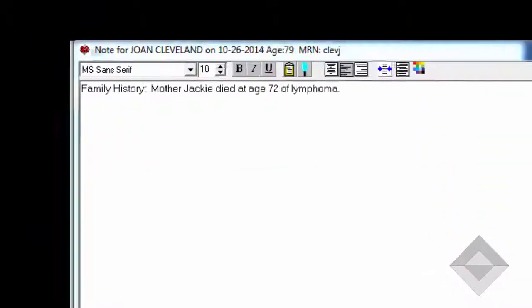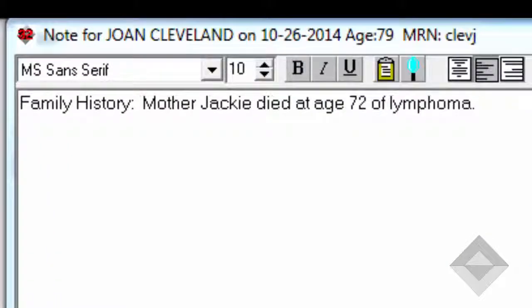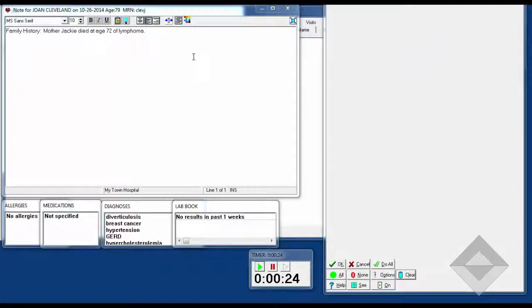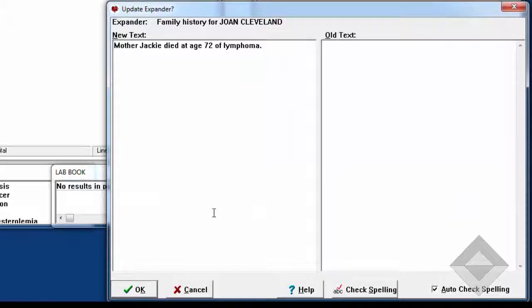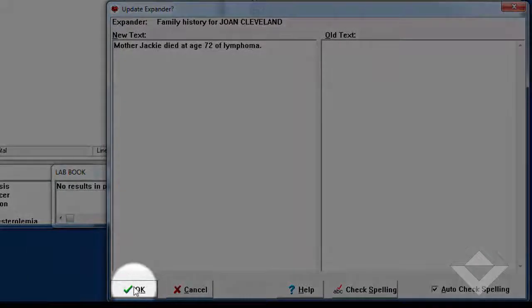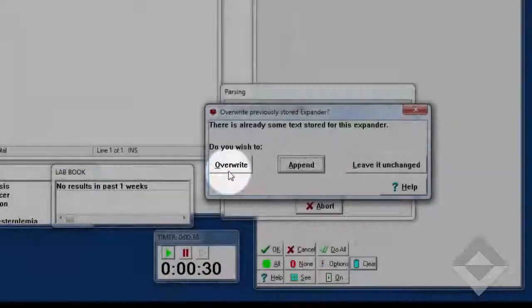Suppose you are in the writer for Joan Cleveland and you have written this sentence. Family history. Mother Jackie died at age 72 of lymphoma. When you press F10 to store your note, the parser notices that you have recorded new family history information and asks if you wish to update the expander. Press OK and then overwrite the previous expander for this patient.